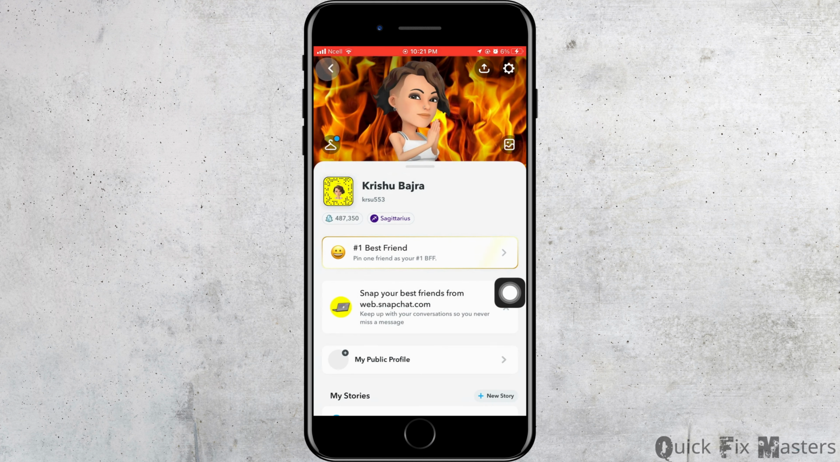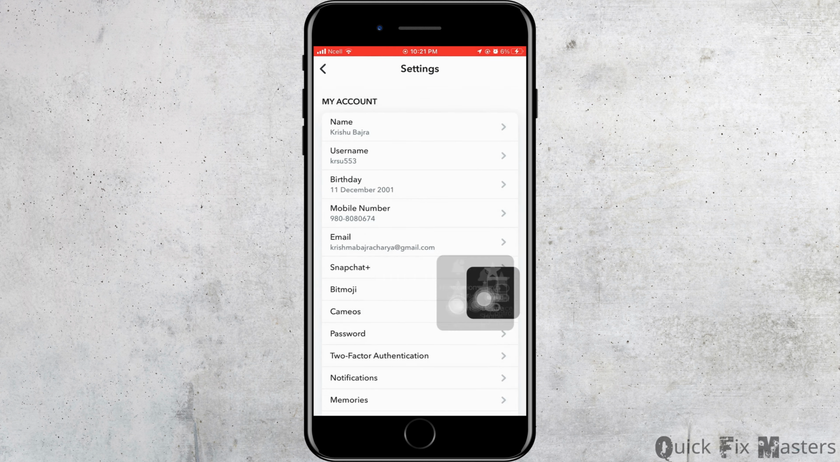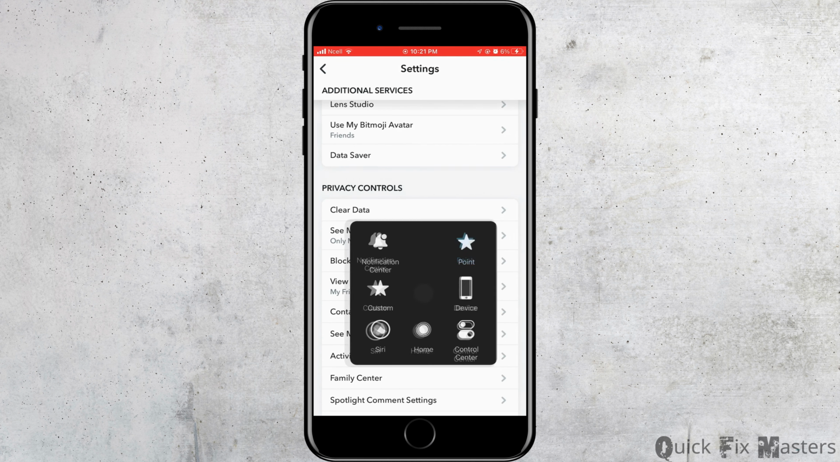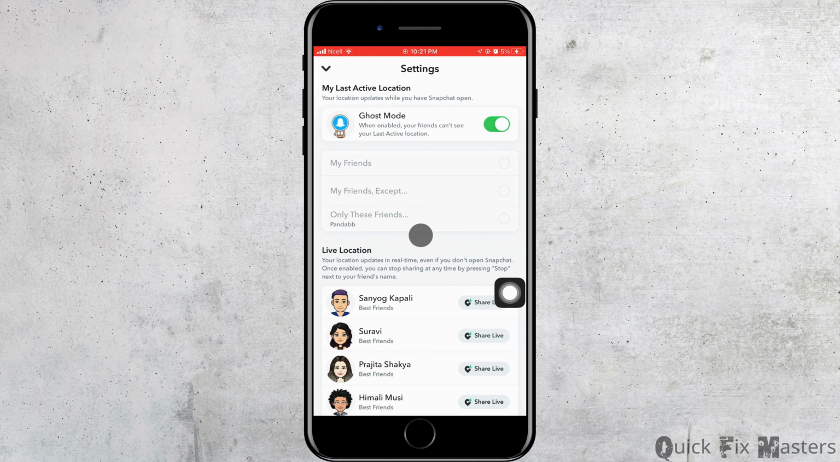Then you want to tap on settings that is on the top right corner. Here you want to scroll down to privacy control. Now tap on see my location. Turn off your ghost mode. And if there's an option, keep the option to everyone.